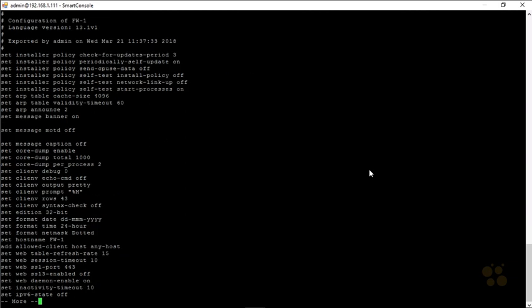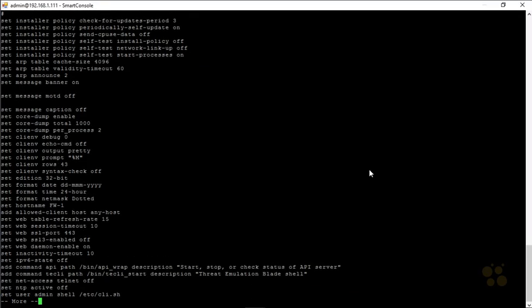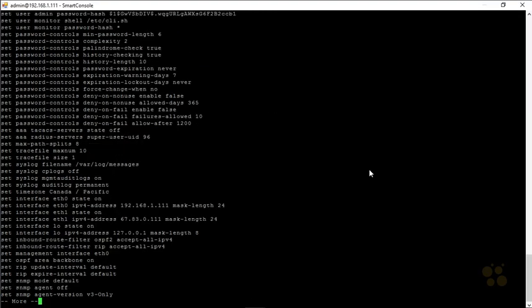Once again, we can hit Enter to go one line at a time, like I'm doing right now, or we can hit the space bar to go one page at a time, and then we could hit Q to quit and bring back our prompt.